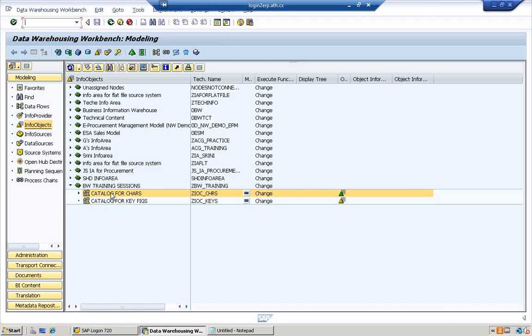We also went to the extent of going ahead and, within the catalog, which is just a folder and pretty much empty, we can right click once the catalog is created and create the objects which will be specifically for that catalog. If you want to create characteristics, you right click on the catalog for characteristics and you would get only the characteristic info objects. Similarly, when you do it for the key figures catalog, it gives you only key figures. You cannot create key figures in the catalog for characteristics. You cannot create characteristics in the catalog for key figures.